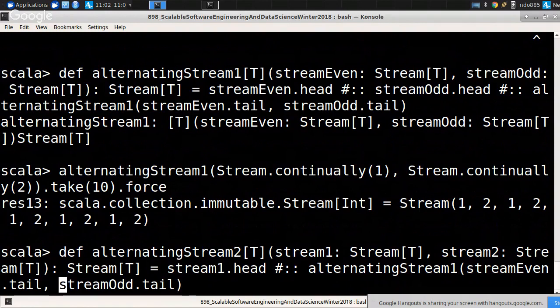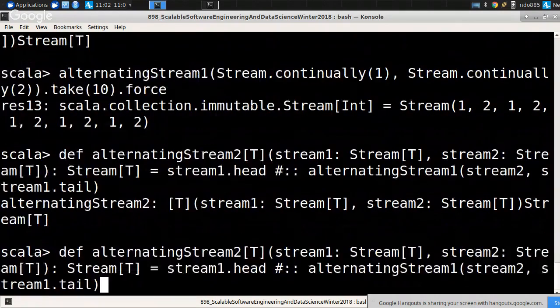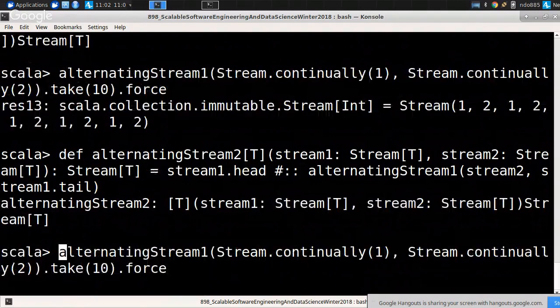What's going to be the first argument? Stream 2 is going to be the first argument. And the second argument is going to be, yeah, stream 2 is going to go here. And so that's going to be the next one queued up to have its head taken. And stream 1 will be the one past here, which will be used only the next time. So here's alternating stream 2. And just like we did this before with alternating stream 1, we could do it here.